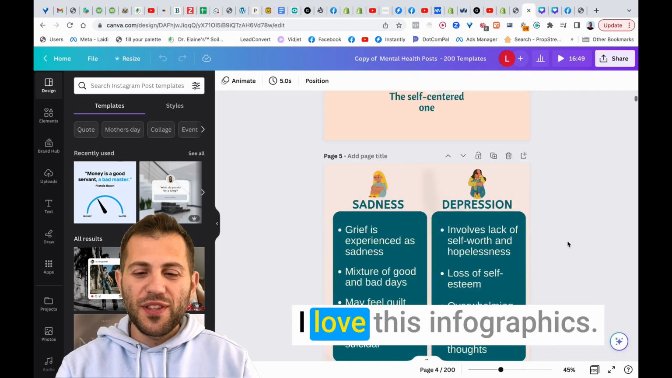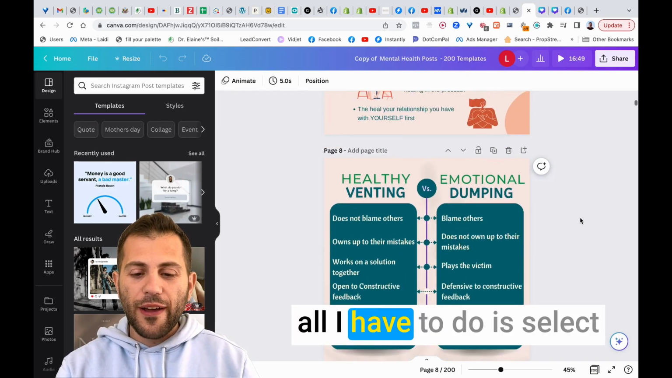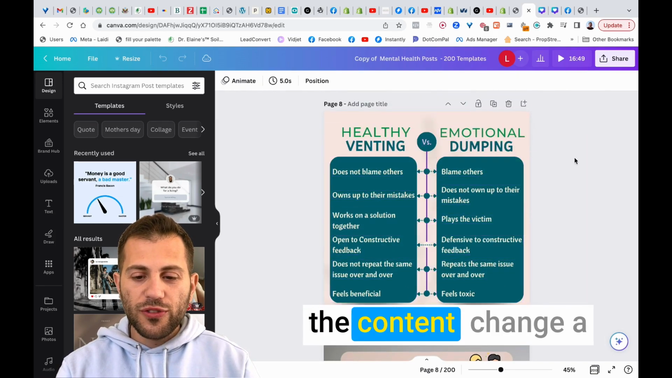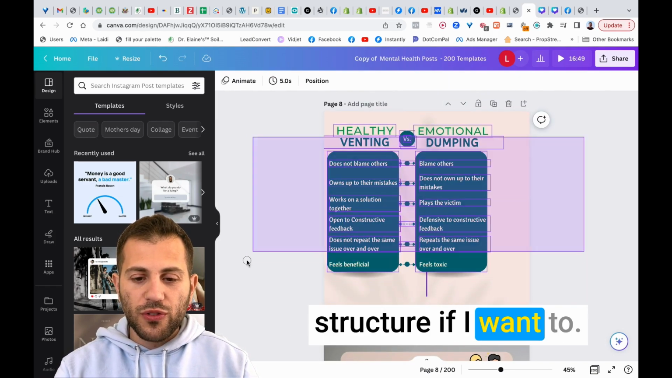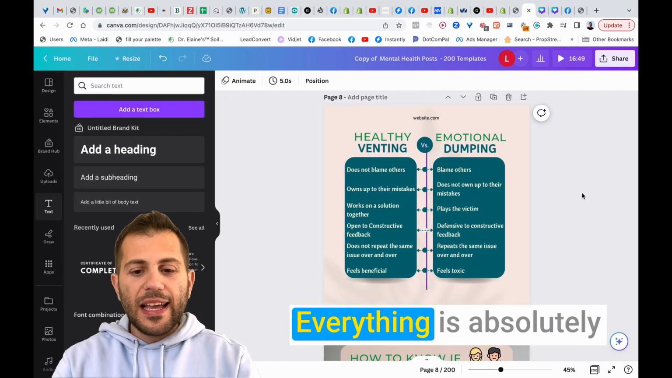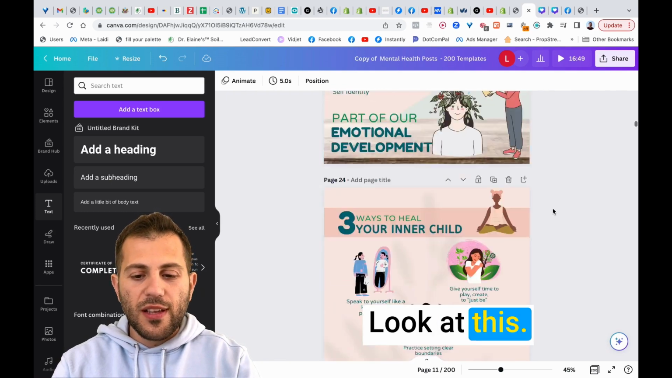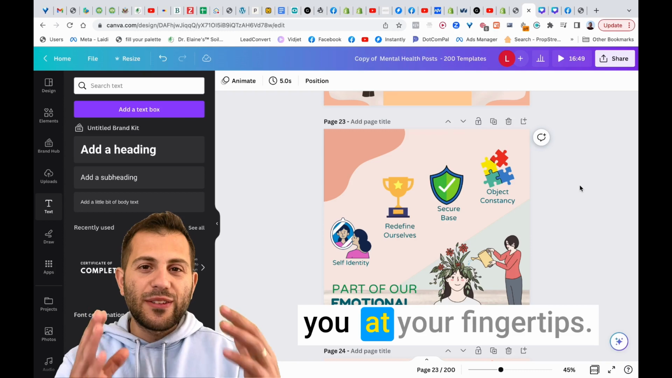This is amazing. I love these infographics. And if I want to utilize one of these contents, all I have to do is select the content, change its structure if I want to, add my own branding if I need to. Everything is absolutely editable. And this is the amazing part. Look at this, all of this content just for you at your fingertips.